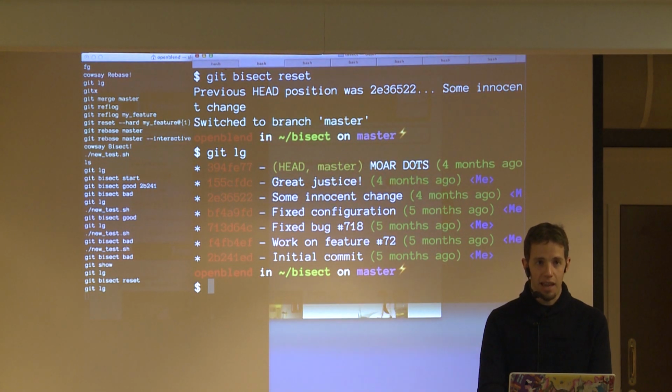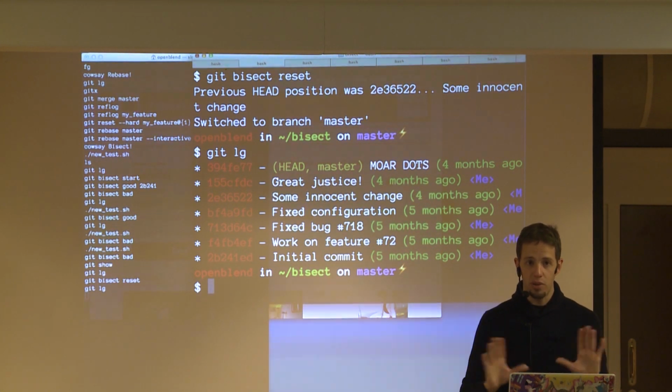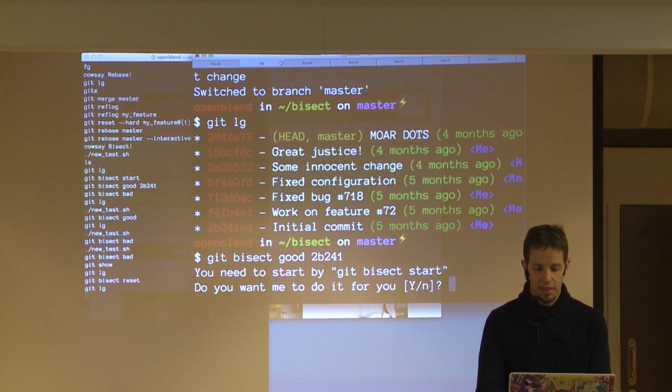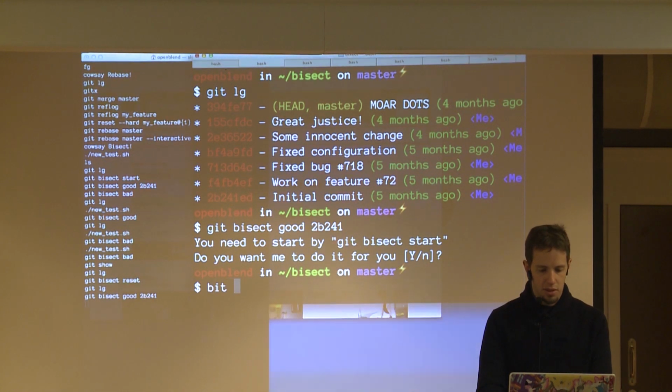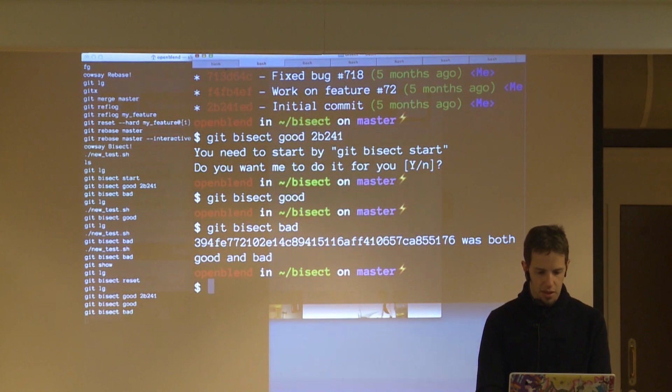So I'm going to run this again. And since I have my script that has been specially constructed to return the right codes on a test failure or a test success, most automated unit test systems will do this for you. Like, it's already set up to be correct. So if I say git bisect bad or good 2b241, it says, do you really want to start this? Yes, I do. Good. And git bisect run. Oops. I think I may have to reset and start over. Sorry about that.